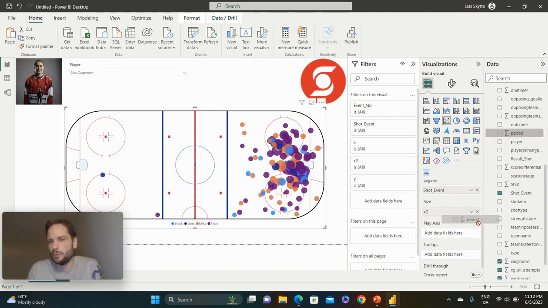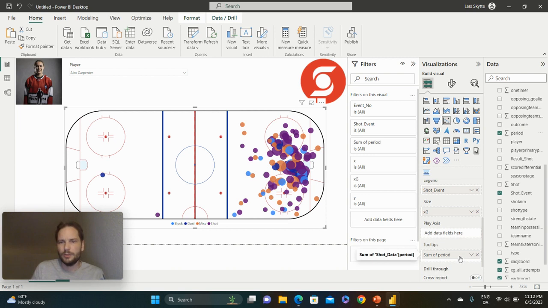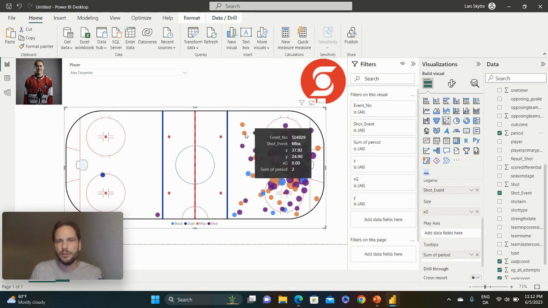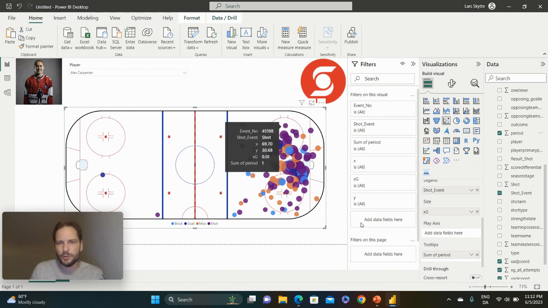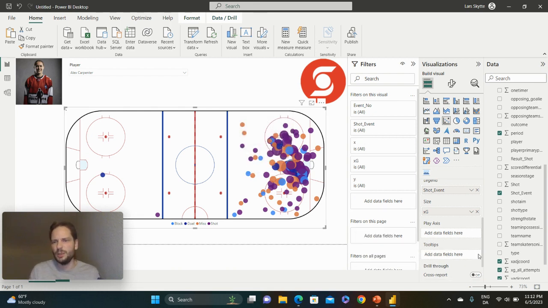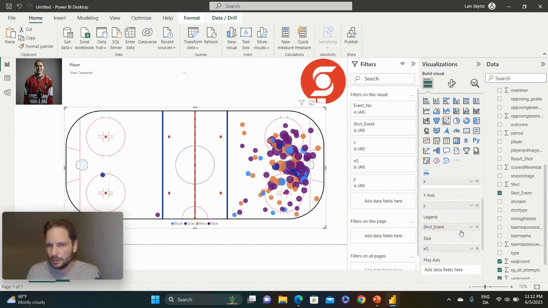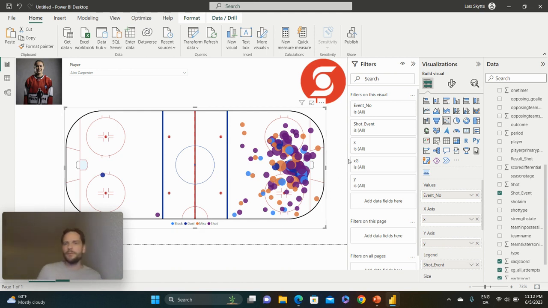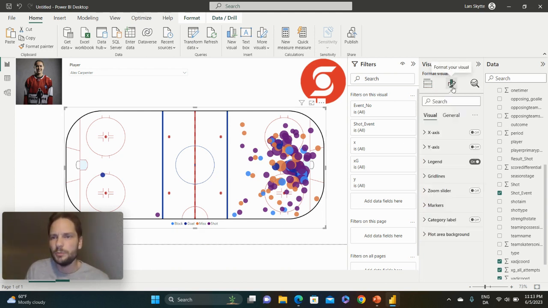So let's say we wanted information about the period, then we could see here it was in the second period, first period, but not really that interesting. I think there was one thing more I wanted. What was that? Well, doesn't matter. Let's just go to the visualization part, and then we can go to the markers.